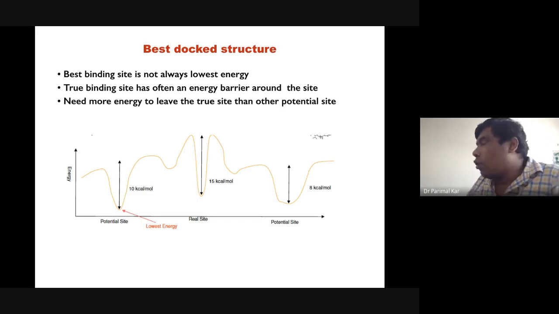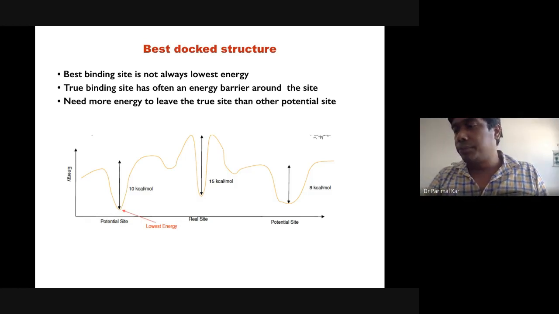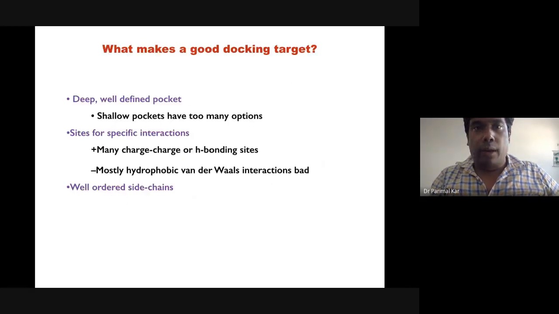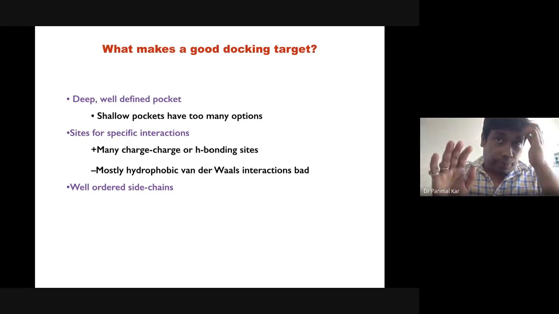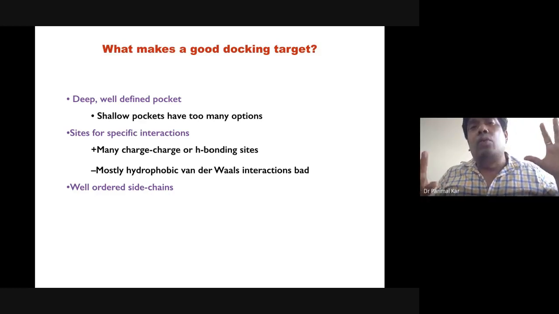Okay, so that is the one approach that you should remember, and I will finish it quickly. Okay, so now what makes a good docking target?